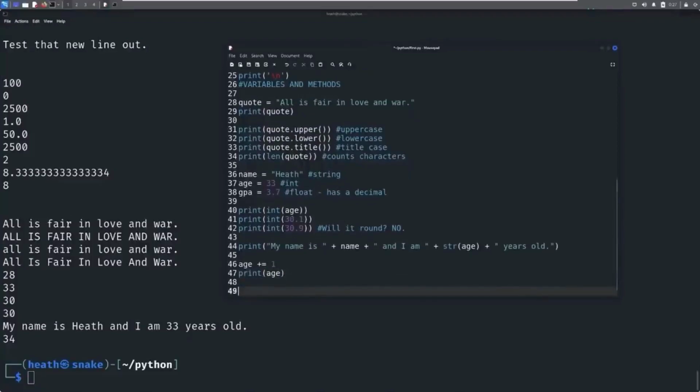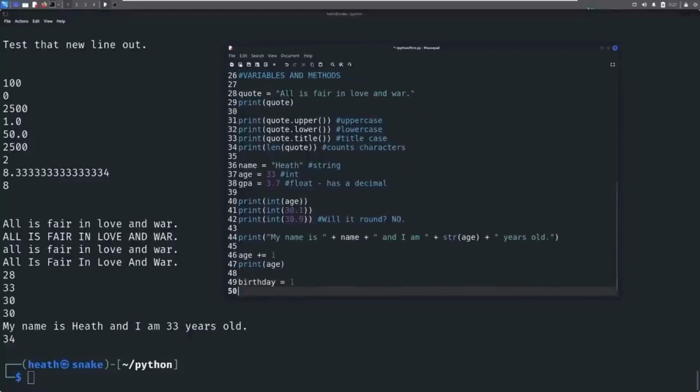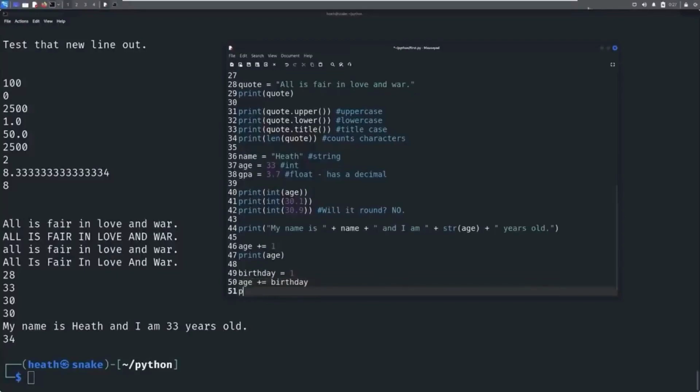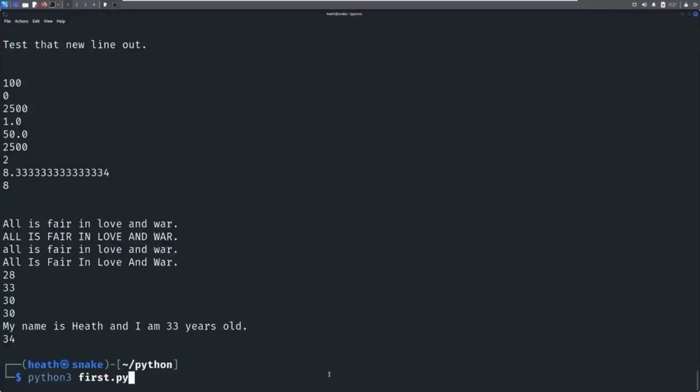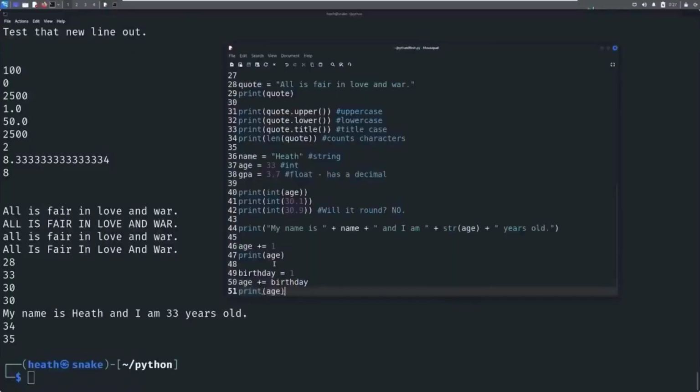Now, we could also do something like birthday and set birthday equal to 1. And I could say age plus equals birthday, and then print age. And guess what? Now it's going to return 35. So just know that you can store a number within a variable. We've shown that before already. We can add two integers together and we can print them out. So we're adding those together and it's taking that total and adding that to age. And now it's saying we're 35 years old.